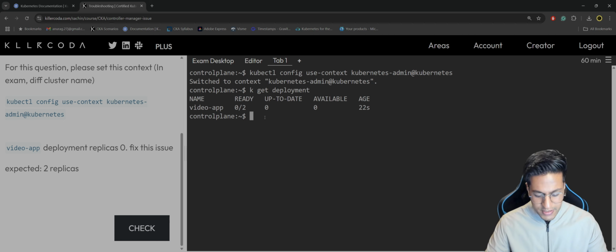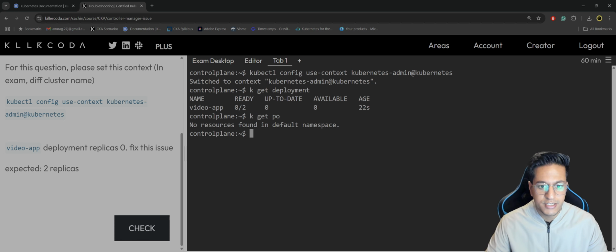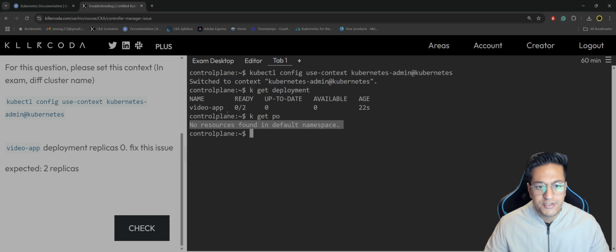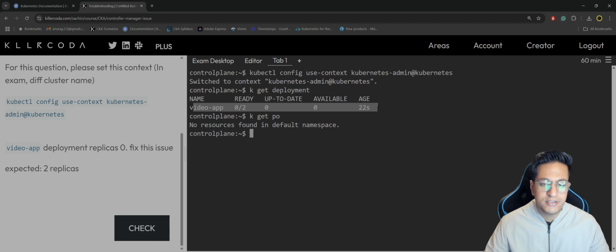In a general scenario you will do get pod, but what you can see here is that there is no pod as such. If there is no pod, then we have to understand that it might be in a different namespace. But when we checked for the deployment, it was clearly in this namespace itself, so that is not the issue. So how are we going to figure it out?